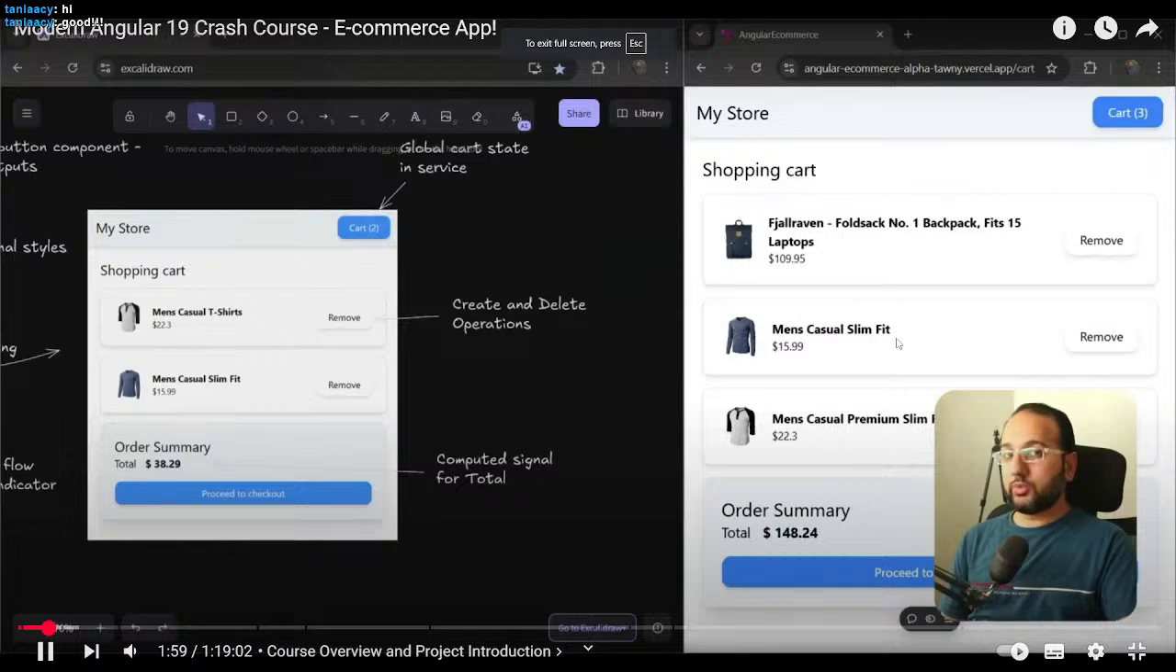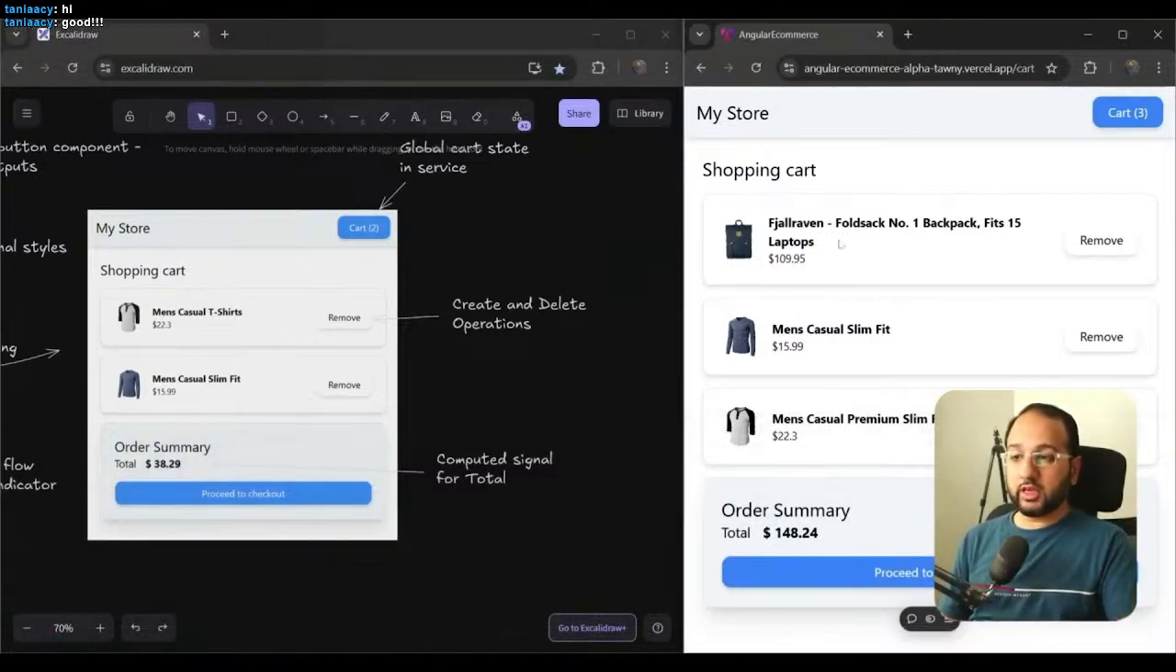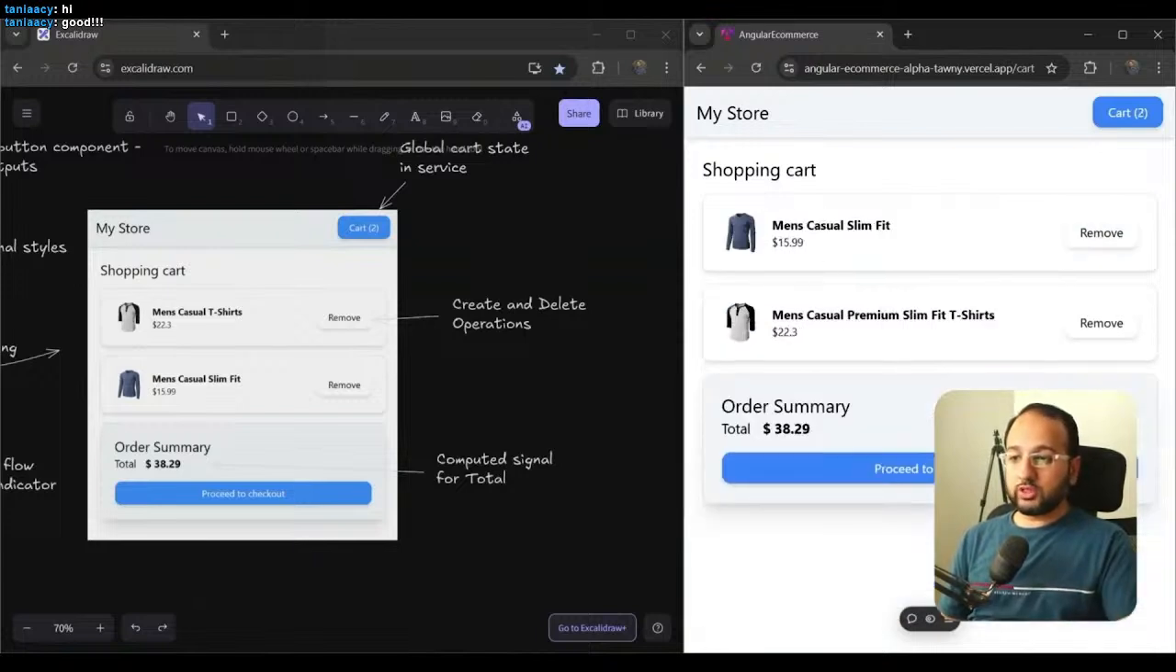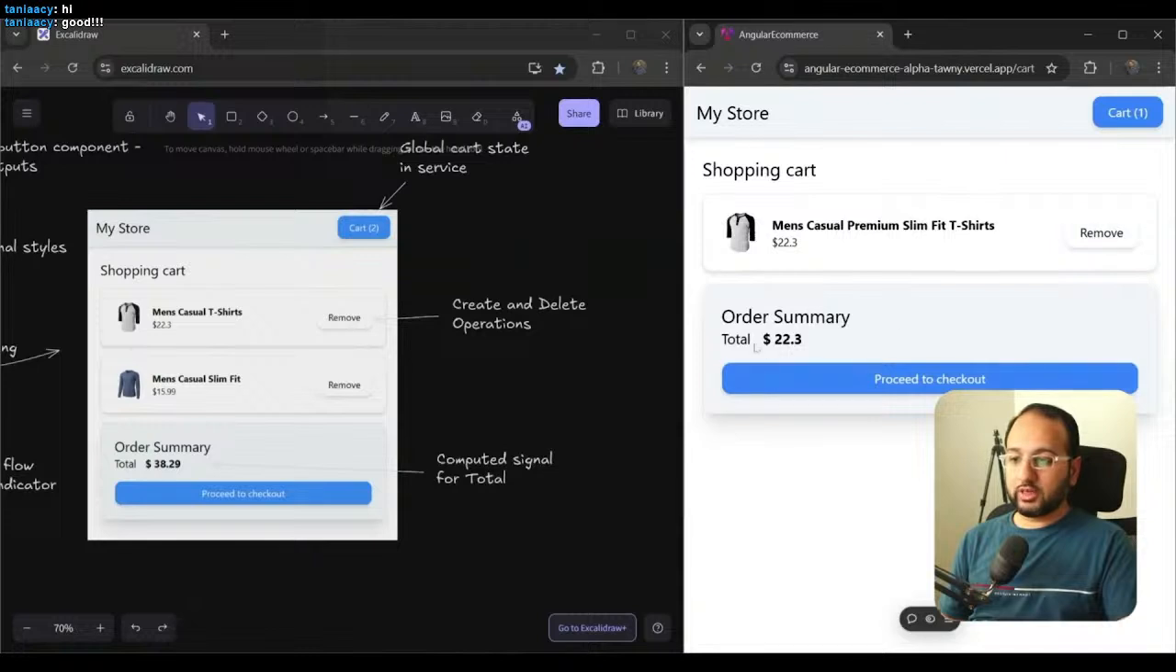Calculate the total. Computed is a very nice way to keep a reactive data which derives from all of these. So this is the concept of signal in Angular.